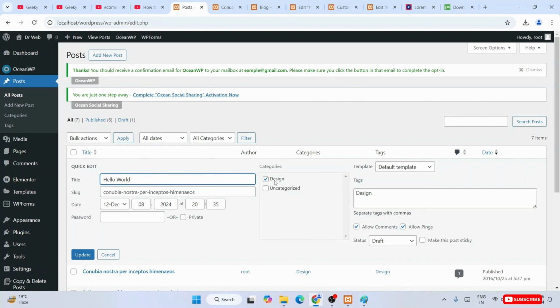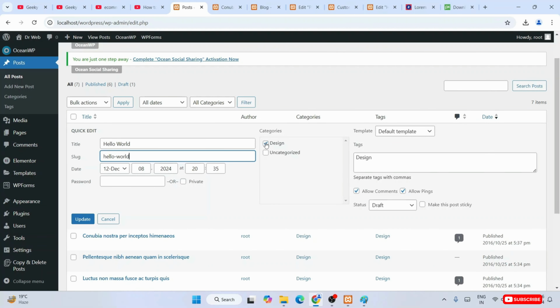I'll make something like hello world. I'll also rename this slug to hello-world, and all other things I can keep default. You can change it from design to anything. You can change this category also. You just need to create a new category, and you can add some tag here as well. Let's add some tag called tech, and everything is fine. Status for the time being, keep it draft and click on update.